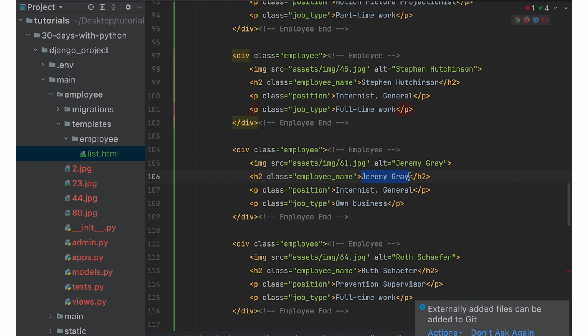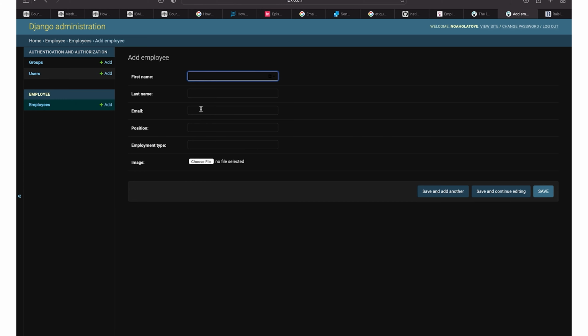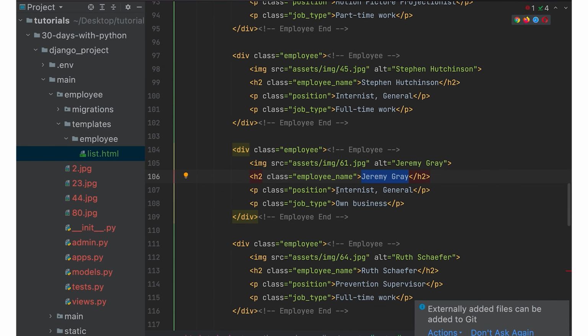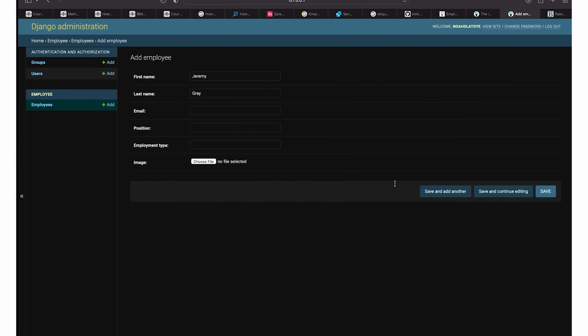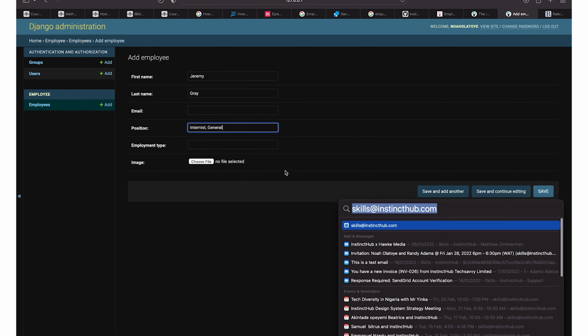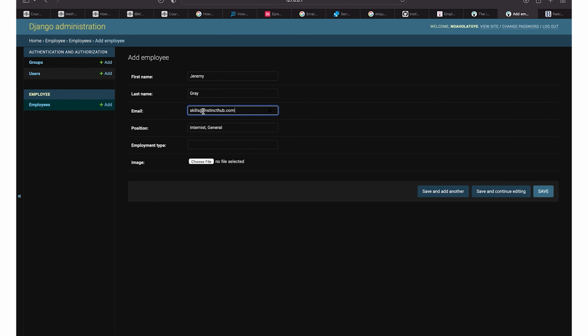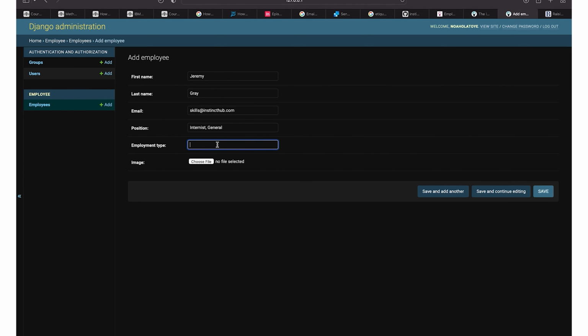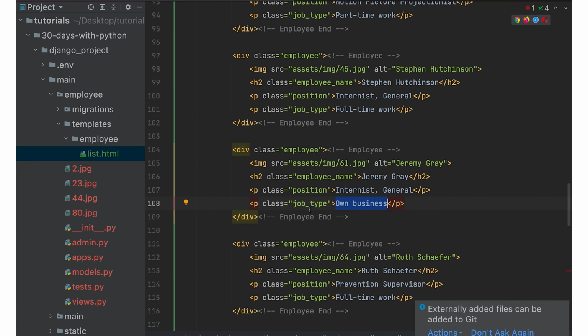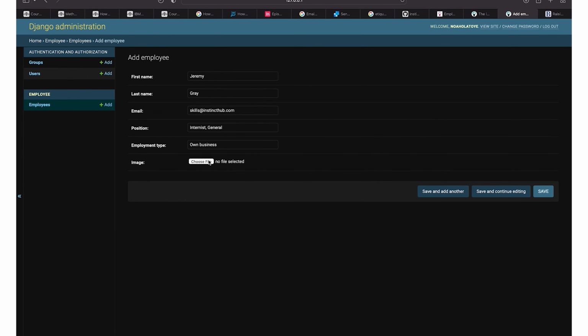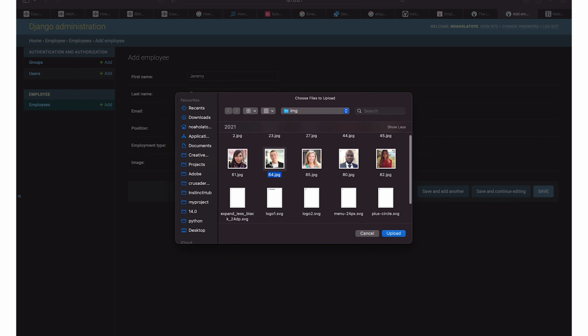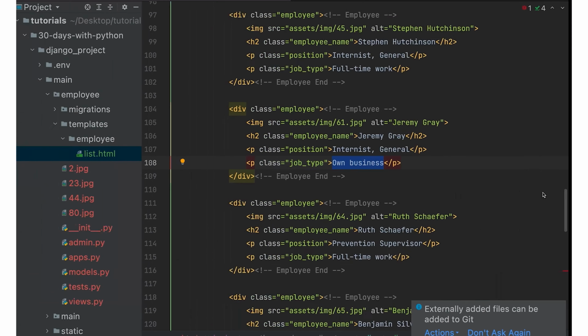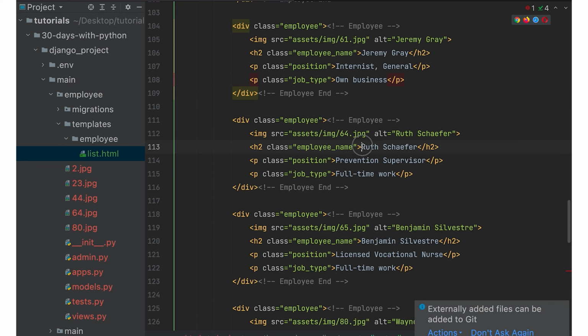Then we have Jerry Gray. Jerry Gray. We have internist general as well. Let's copy the skills email. Let us check the business. His employee type is own business. Okay. Let's look for image for him. Save it. Now let's also see for root.